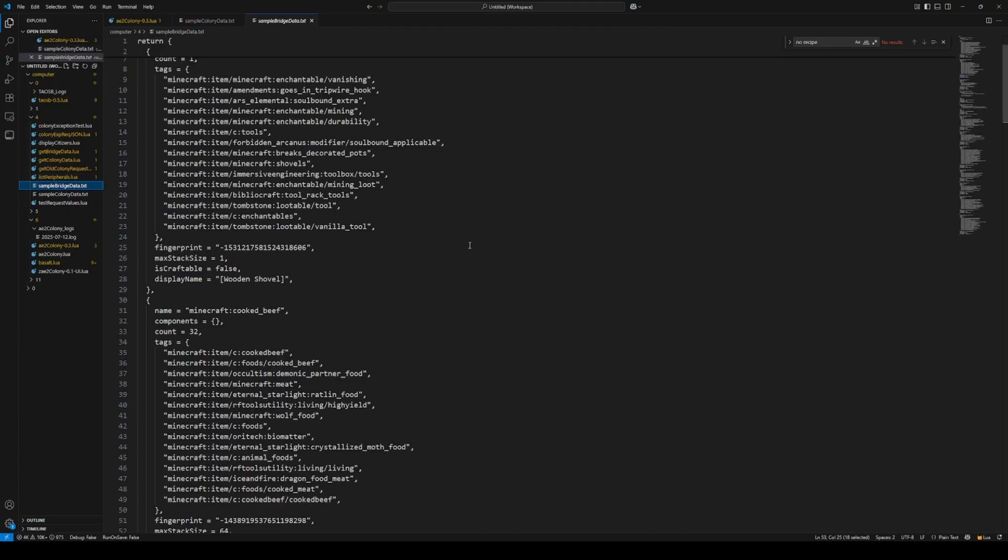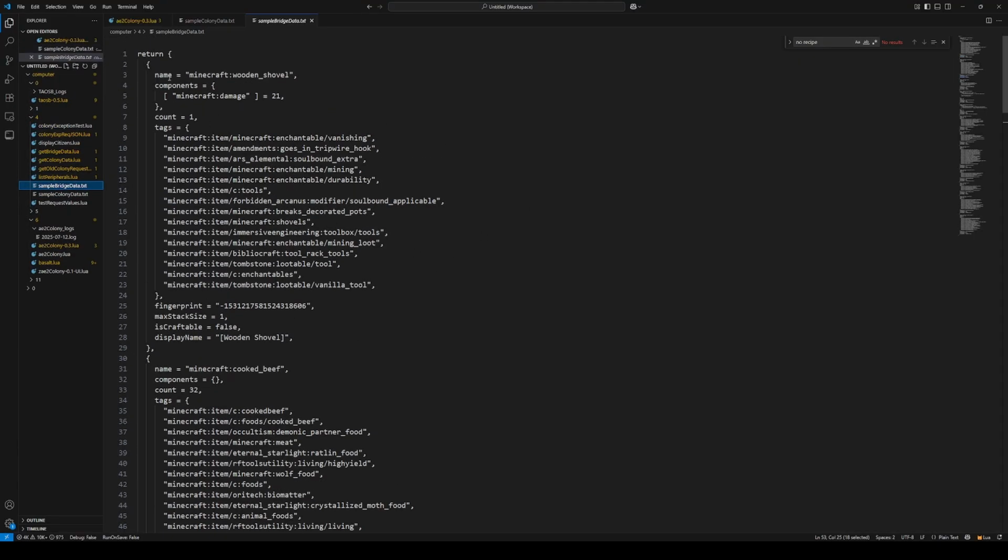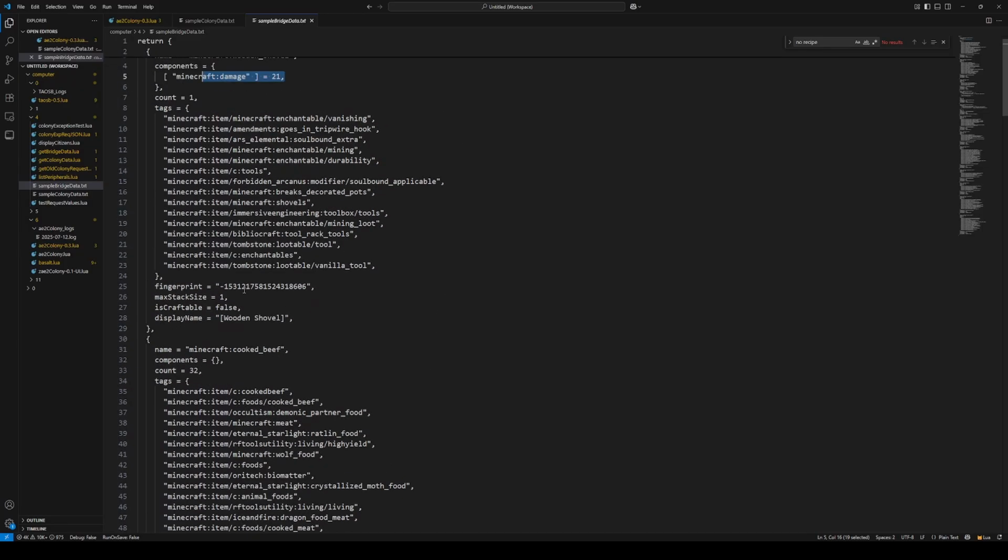And then the bridge data is a lot nicer from AE2. Name, we can see components. So this is a shovel with a damage value of 21. We got some tags, got the fingerprint. And remember, this fingerprint I'm pretty sure will change when this number changes or if you add enchants. So it's a really amazing way to export items in the script.